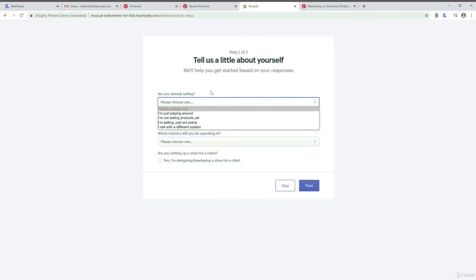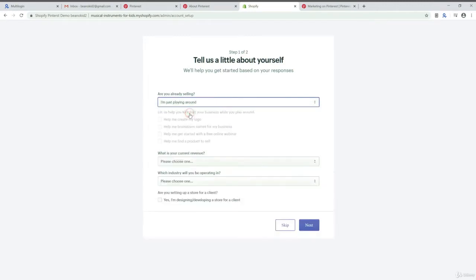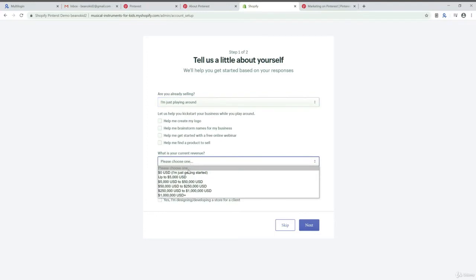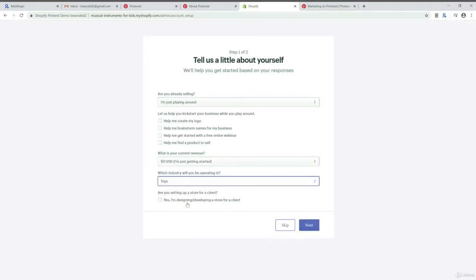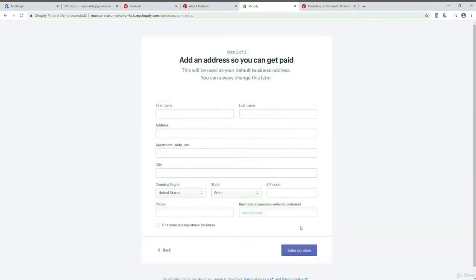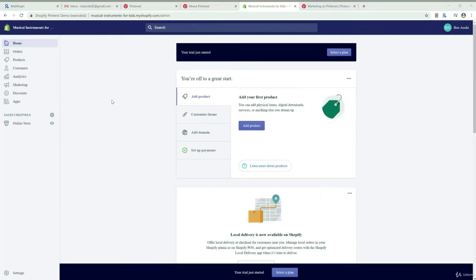What are we selling? You can put what you want. I'm just going to say playing around right now. Your current revenue, just getting started. Industry is going to be toys. And are you setting up for a client? No. So I'll just say next. It's going to need some address information. We'll fill that out here. And we're just using the 14-day trial.